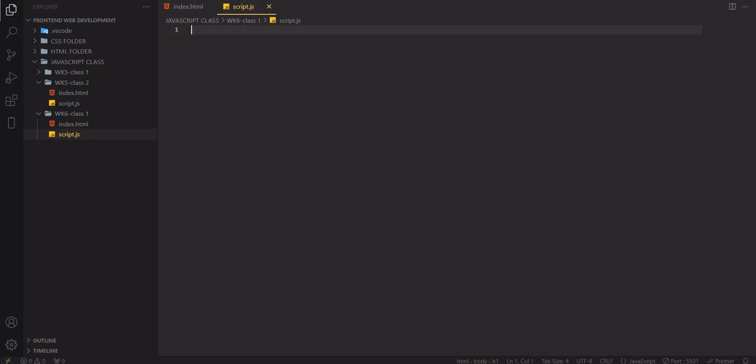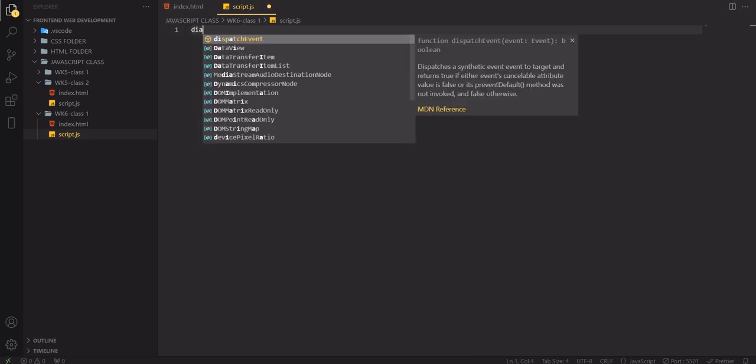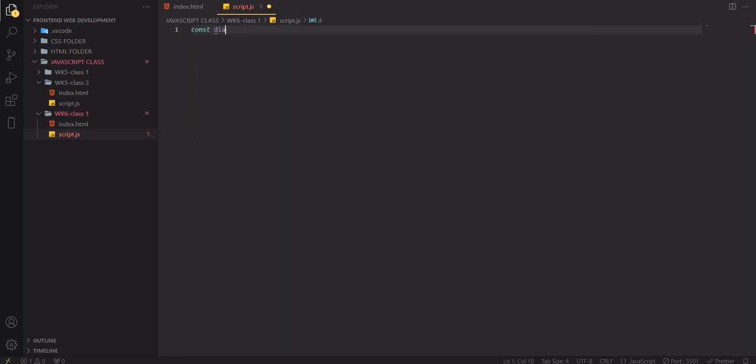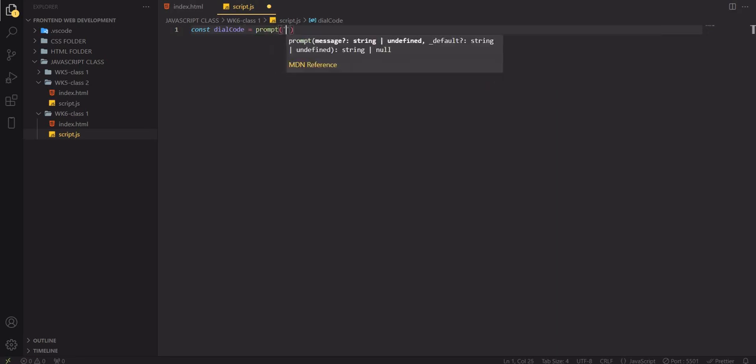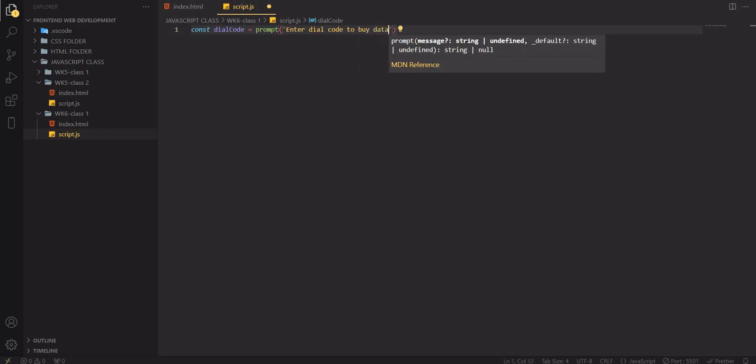So let's say for example, const dial code equals, we want to use our prompt now. So we say enter USSD code, or enter the dial code, or whatever. Let's use dial code. Enter dial code to buy data.